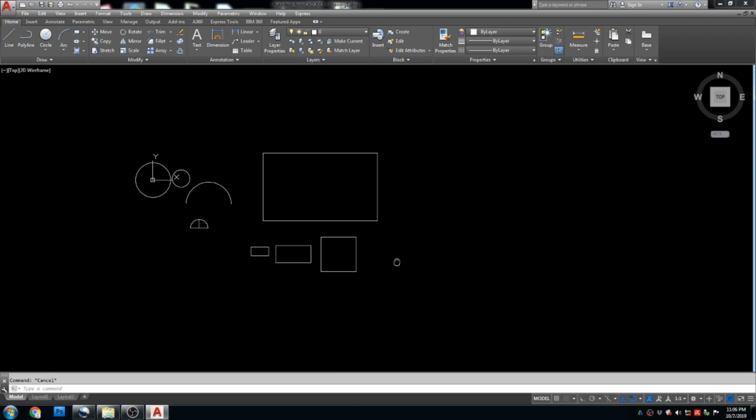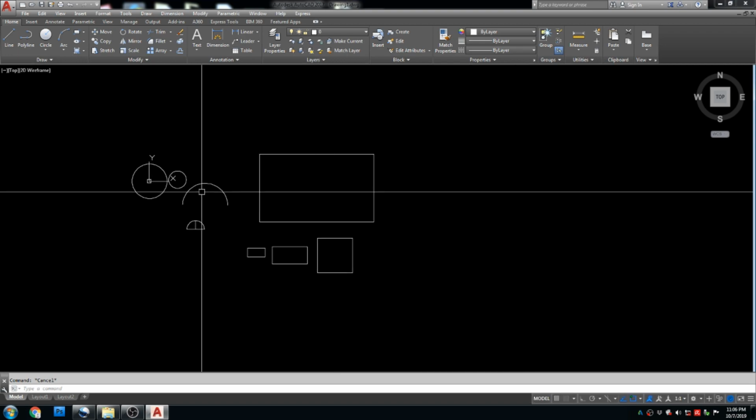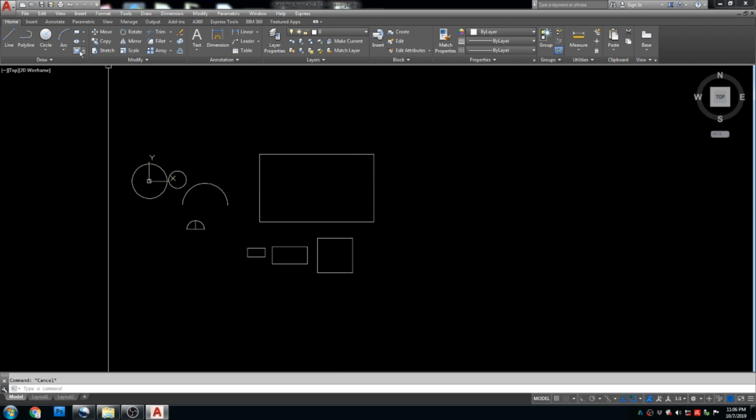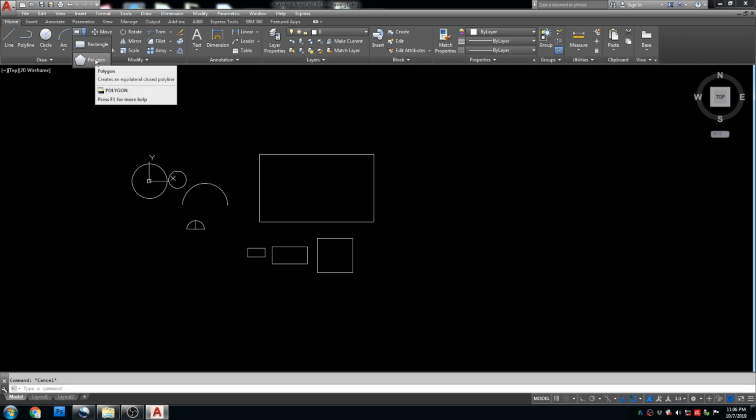Okay, so it's easy. Then let's go to the ellipse command. Let's pick this one. What are our other features in the rectangle? The polygon. Okay, let's proceed to polygon.